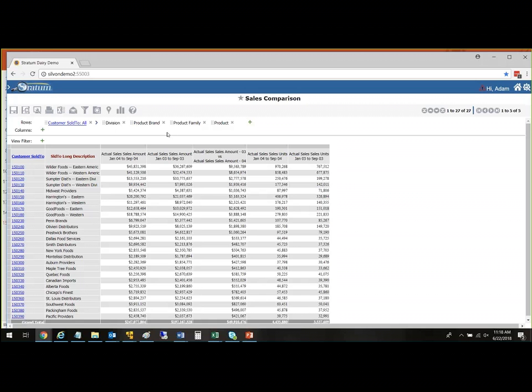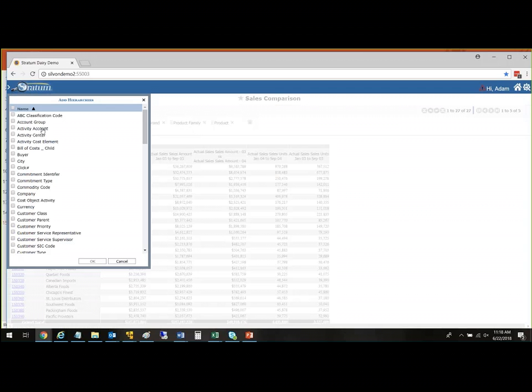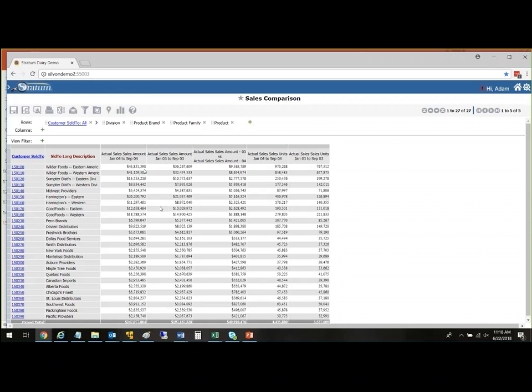Okay. I can also maybe add in one that starts with an A, just to show you what it's going to do. So maybe I'll click on ABC classification as well. Where do you think that's going to go?